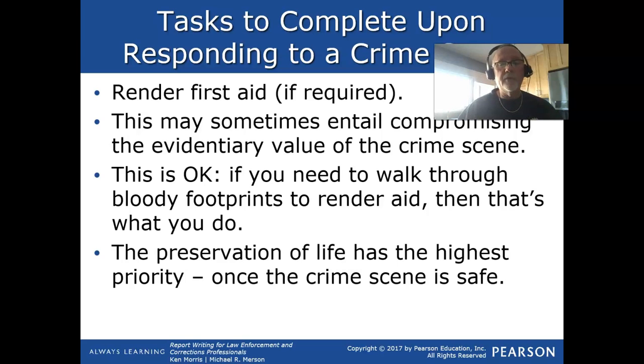And it's okay for you to do that if you need to walk through some evidence in order to render aid. If that's what it is, then that's what you do. Because the preservation of life has the highest priority once the crime scene is safe. If there's a way to select an alternate route to get in to deal with that person, then you can go ahead and do that.